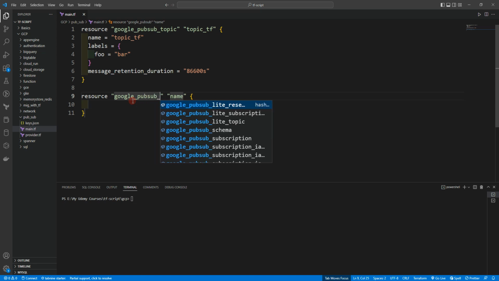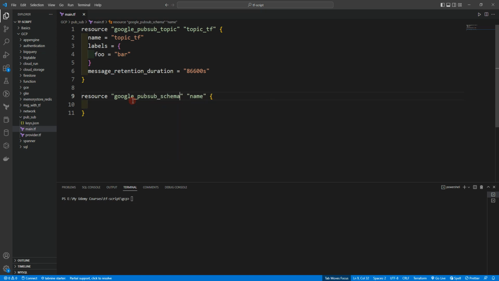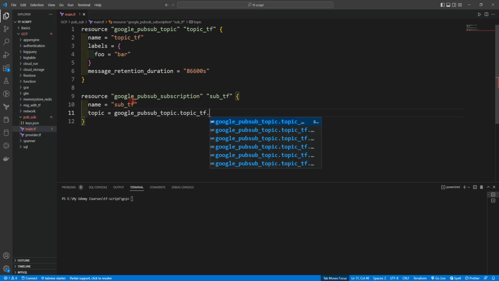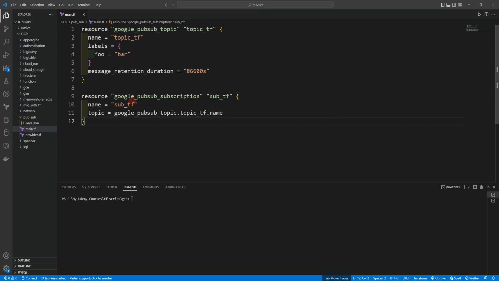Let's create another resource block and name it google_pubsub_subscription, and name, let's say sub_tf, and we need to provide the name argument, sub-tf. Another argument is topic, let's say google_pubsub_topic.topic_tf.name, and that should be sufficient to create the PubSub subscription.